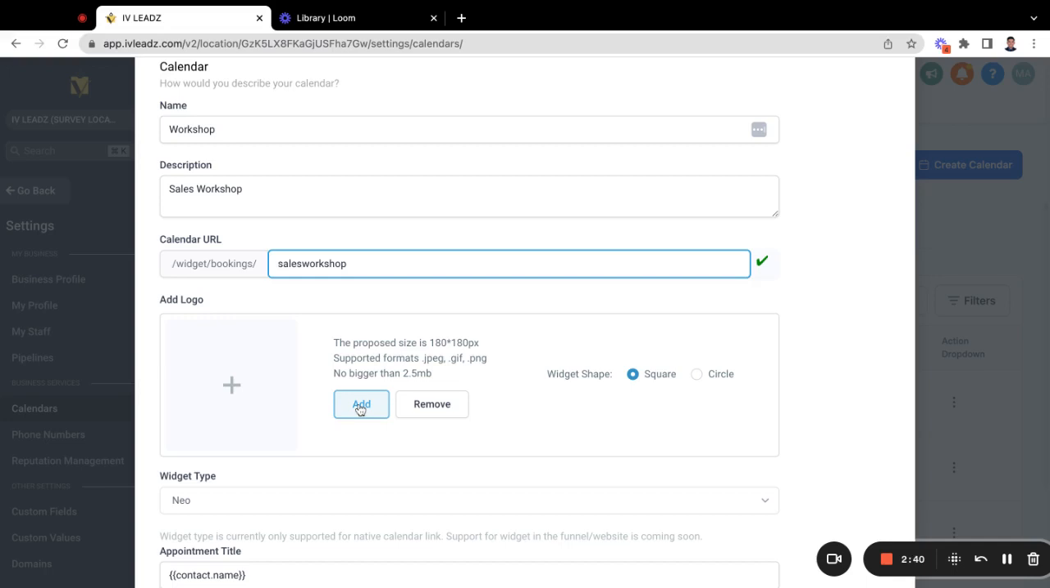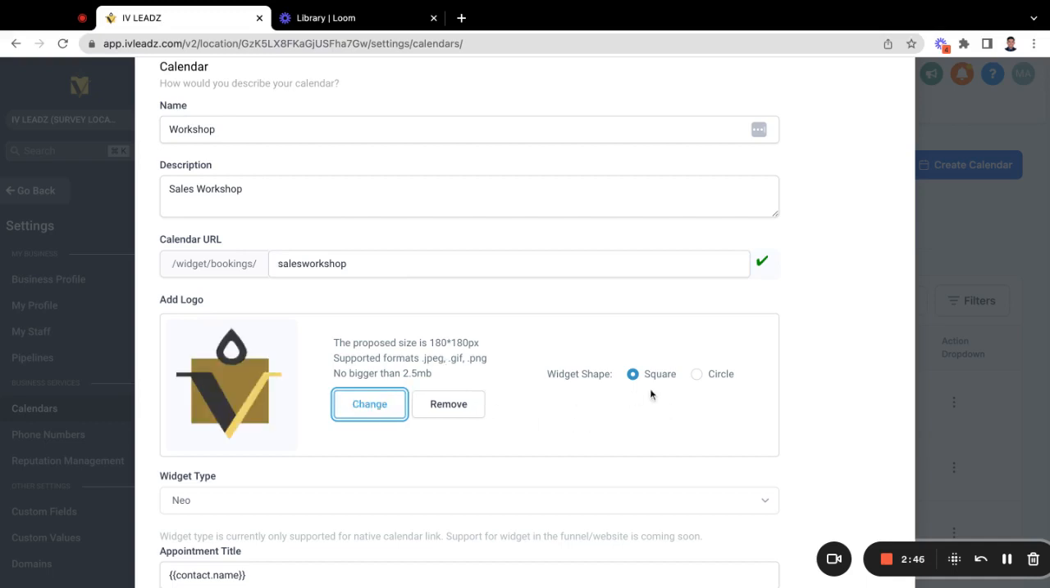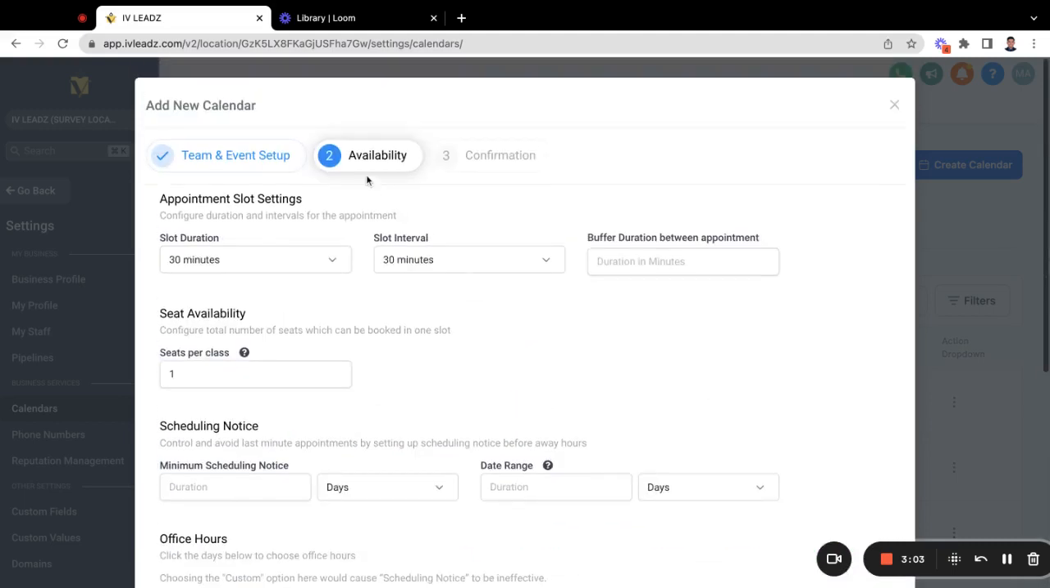Don't forget to add your logo so it's more professional looking. You can do the square or the circle. Personally, I love the circle type. And then the appointment title, sales workshop, let's say, and then you can put your name or your company name from there. All right. Once you're done, click on save and continue, and it goes into the next, which would be availability.